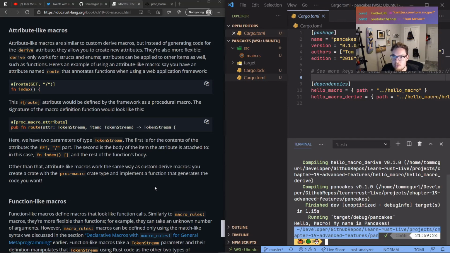So you have an attribute named route that annotates functions when using a web application framework. Route get slash. The route attribute would be defined by the framework as a procedural macro. The signature of the macro definition function would look like this. So it defines a route, right? Get slash. So the proc macro attribute would have function route. It would take an attribute token stream, an item token stream, and return a token stream.